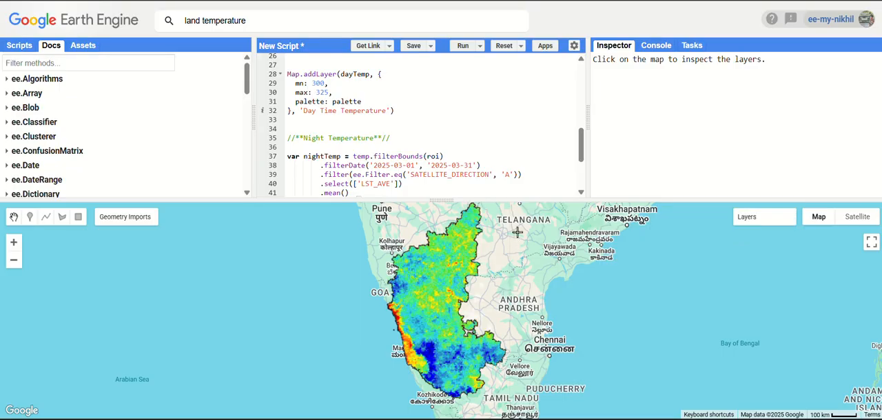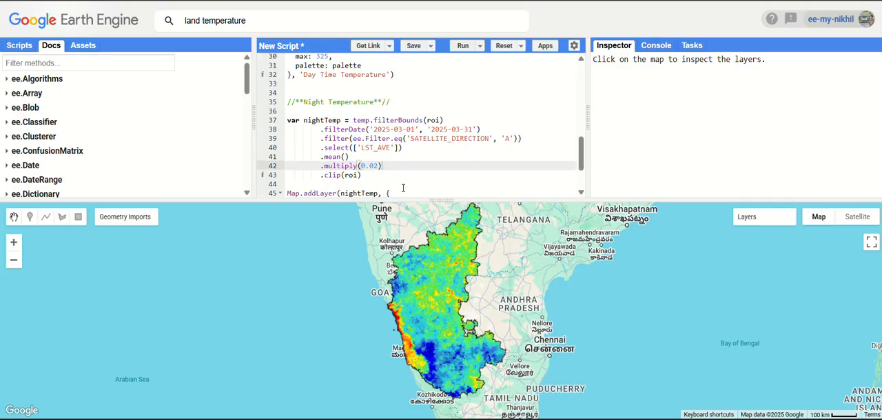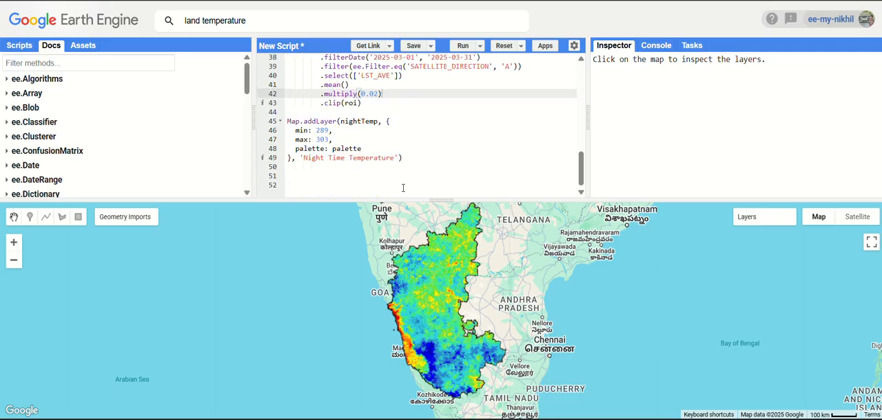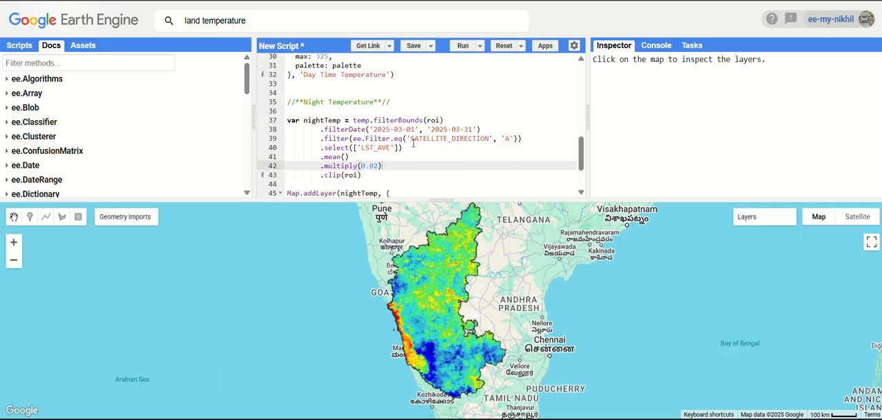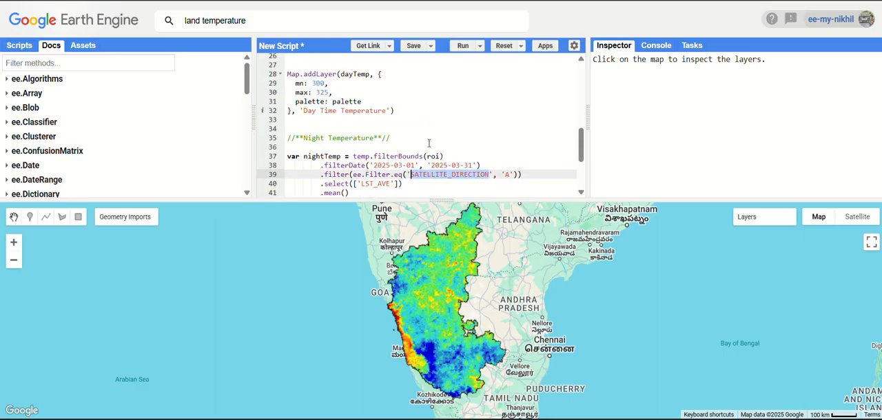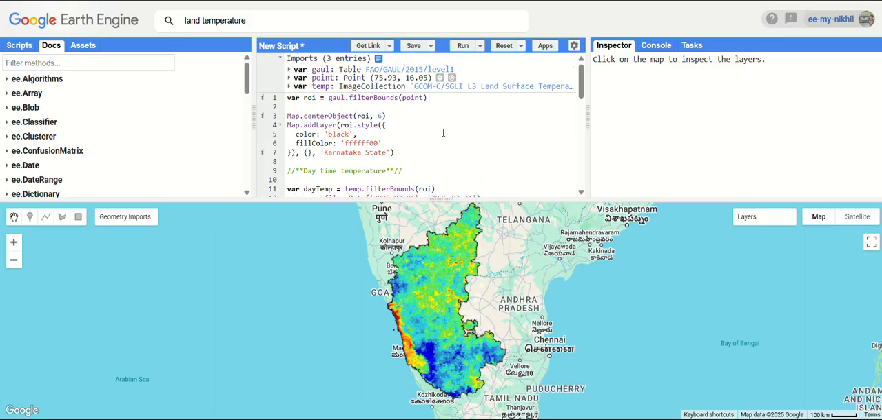So I hope, guys, you have understood how you can explore the temperature anomalies across the daytime, nighttime, across all the months, for even a day, and for the satellite directions you can explore in the Google Earth Engine. So I hope you have understood how you can do this for your own region.